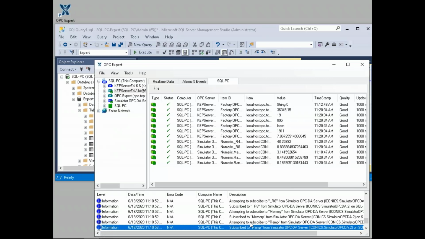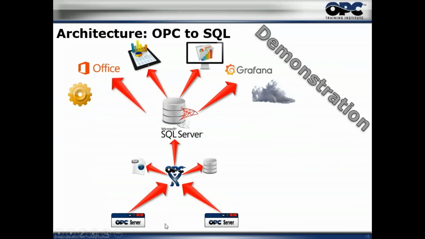There's OPC Expert right behind here, and we can see that we are getting data. So here, what we saw is that we connected to an OPC DA server and UA server, and those were going into OPC Expert, and that goes into SQL Server.